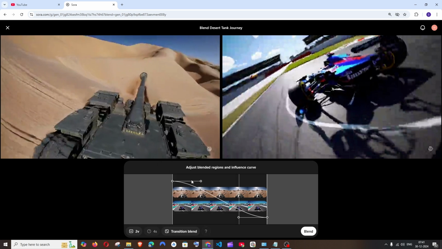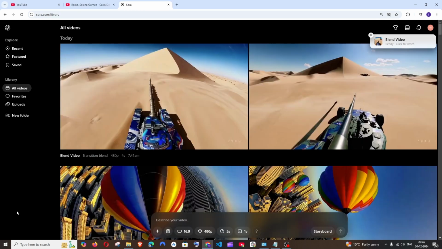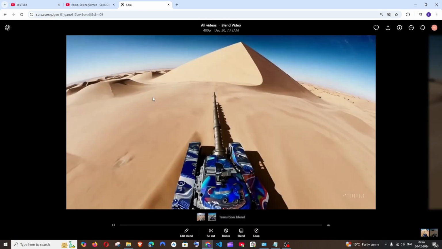I'll just go with the normal one. I'm not going to play around with the curve. If you want, you can just straighten it out. Moving this means reducing the influence of the first video. If you move this, it reduces the influence of the second video. As simple as that. I'll go with the default one. So just click on blend. So we have got the output for our transition blend.